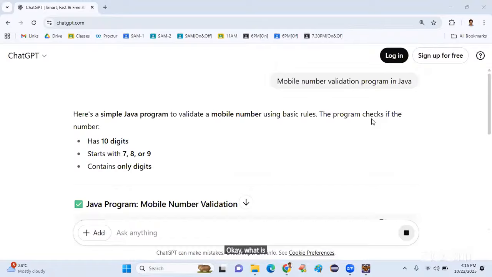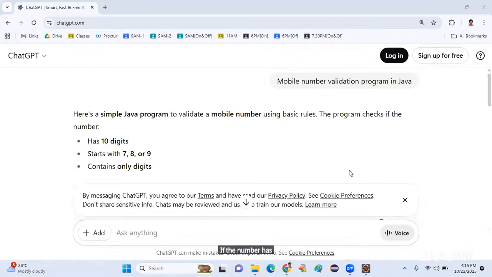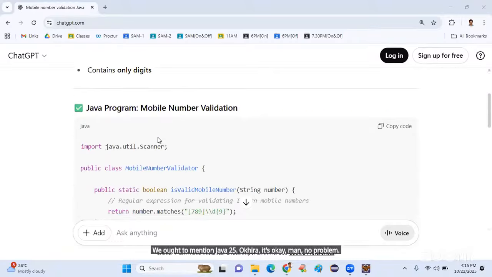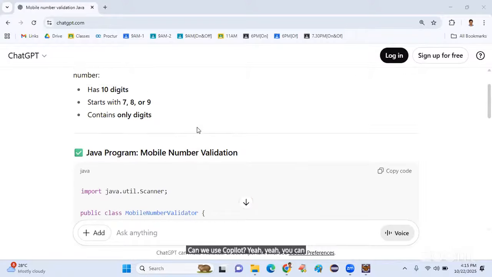Here is a simple Java program to validate a mobile number using basic rules. The program checks if the number has 10 digits, starts with 7, 8, or 9, and contains only digits. Clear? You have to mention Java 25, but it's okay, no problem. Then observe the Java program for mobile number validation. Has ChatGPT written any extra code than us? Let us try to see. Can we use Copilot? Yes, you can use Copilot or ChatGPT, anything.